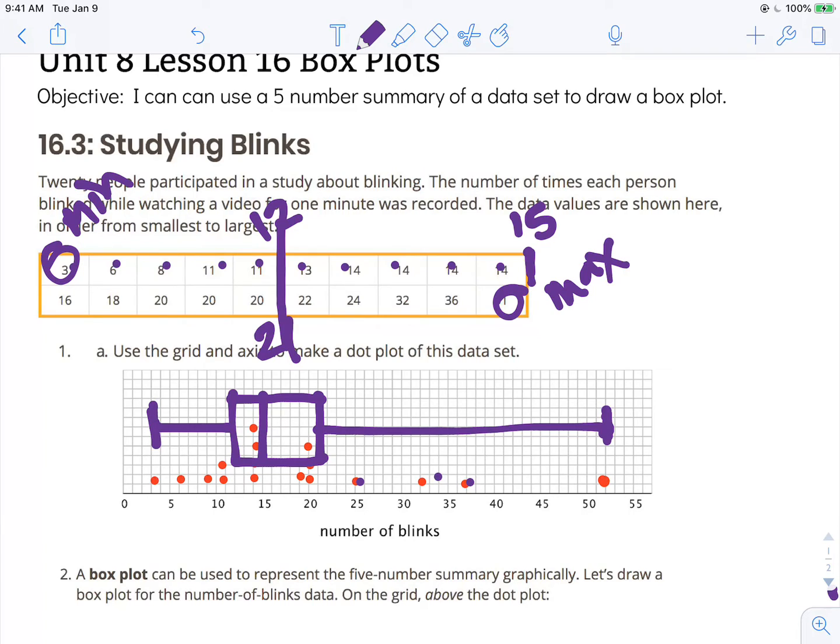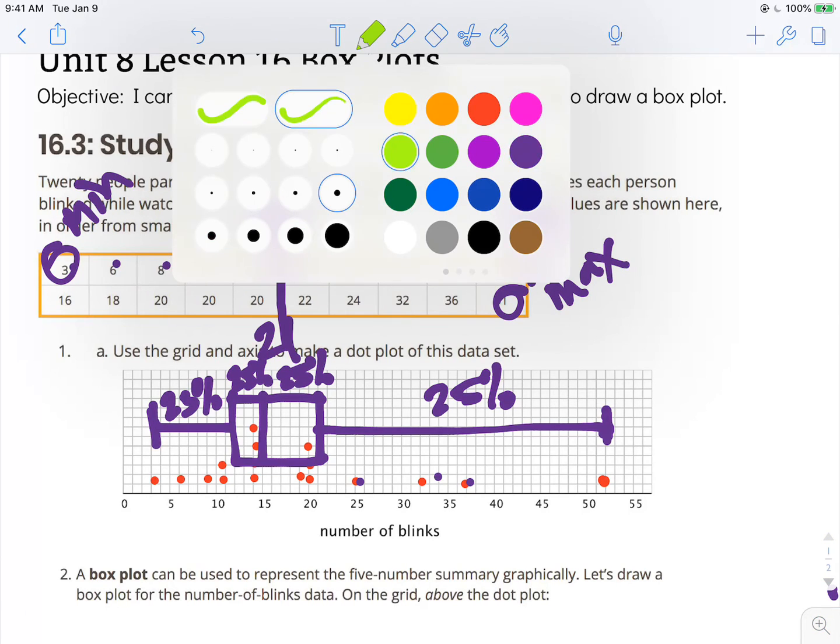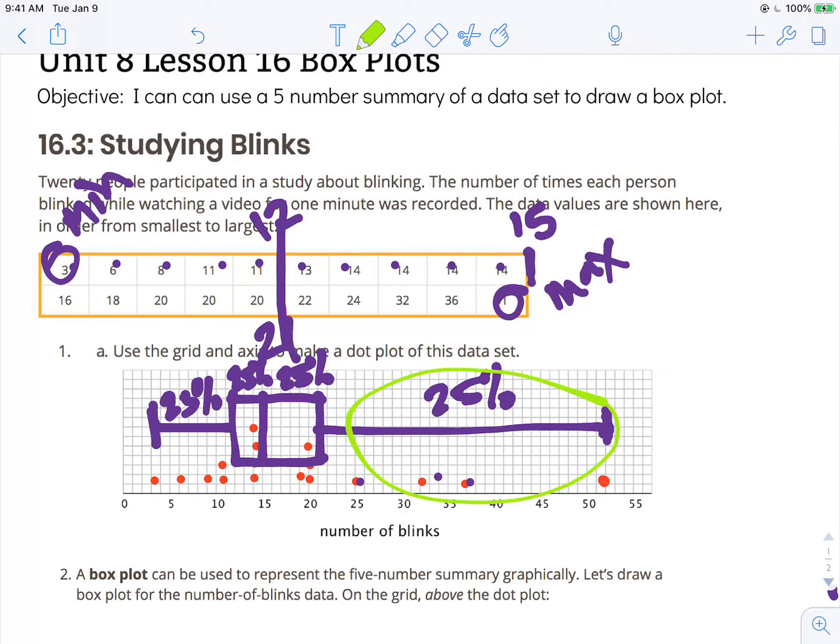So again, this represents 25% of the data. This represents 25% of the data, and 25% of the data, and 25% of the data. You can see over here on this far side, that data is pretty spread out. That's 5 data points, and it's pretty spread out. And if you look on the lower end as well, that data is somewhat spread out, but you can see that our data is closest together right here in the middle, in this interquartile range.